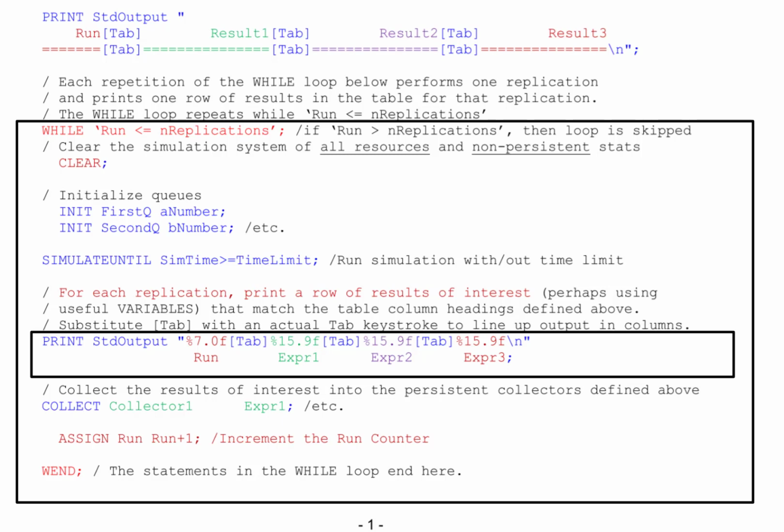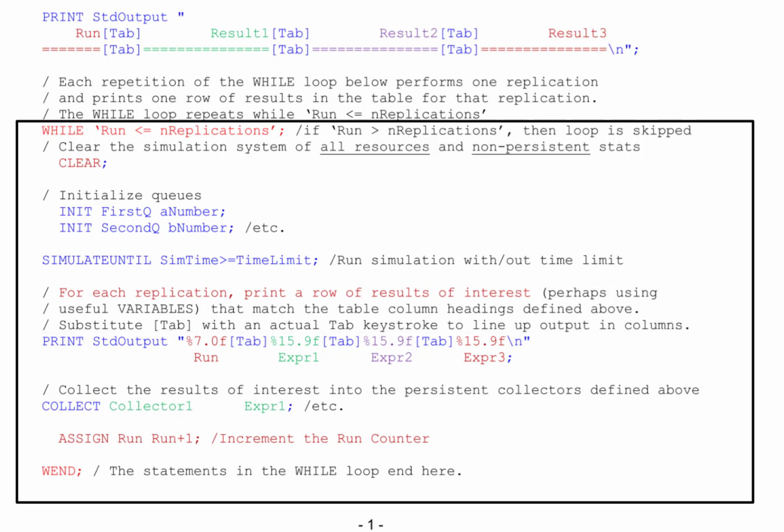After that, we have %15.9(f), which prints expression 1 using 15 digits, of which 9 are decimals. The format specifiers for expression 2 and expression 3 are similar to expression 1. Finally, the format specifier includes \n to start a new row for the results to be printed next.